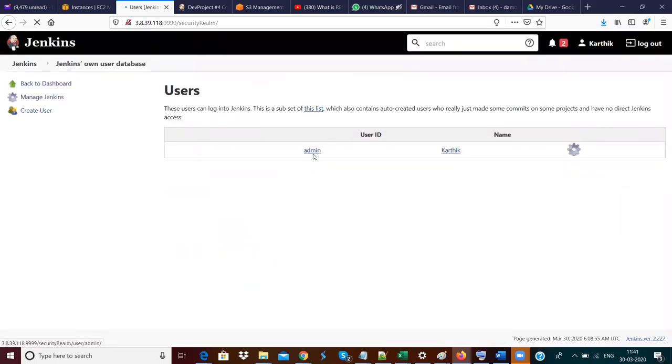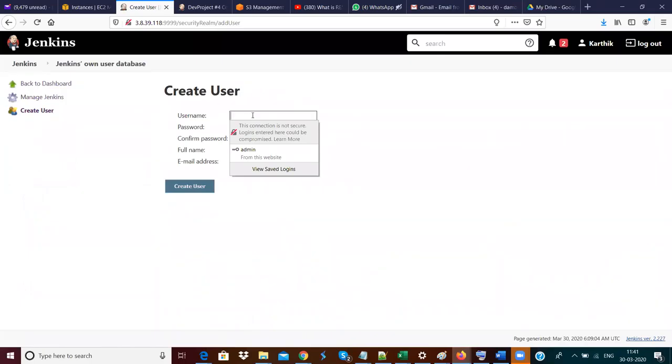There only one user is available. That user is visualized here. You need to create multiple users now. Yes, you can create multiple users. So go to the create option and give the name for your user. I'm going to give the username as user1, and the password as 1234. And the full name for user1, I'm going to give as user dev. Why? Because the user is going to be a developer.